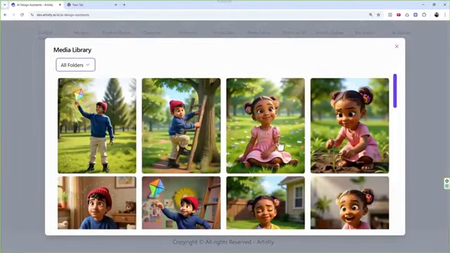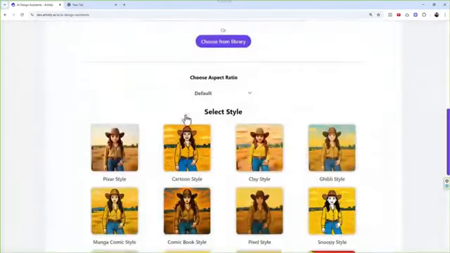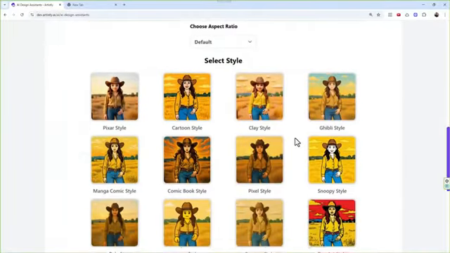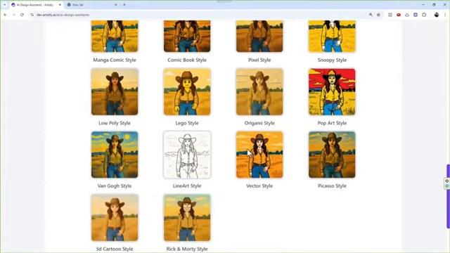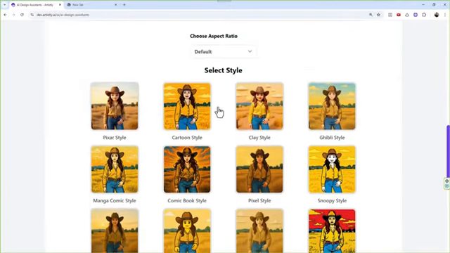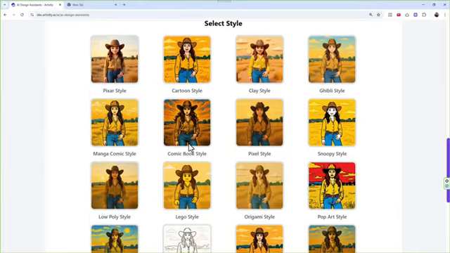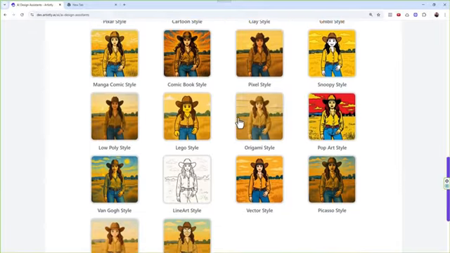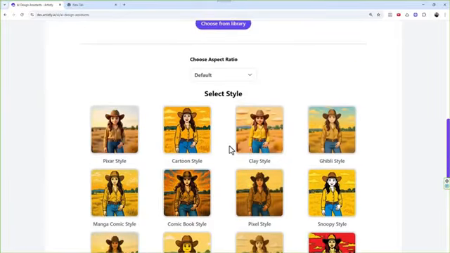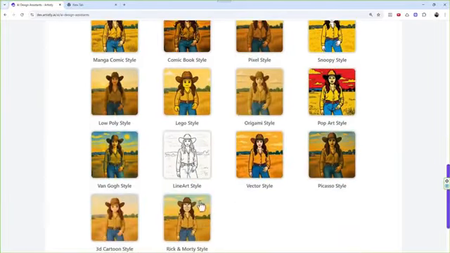So let's say I want to read this. Now you have the options. You can convert it to any style you want: vector, pop art, Snoopy, Ghibli, clay, cartoon, whatever it is. But the specific style that will get you your desired result of converting into a coloring book is the line art. We call that line art.